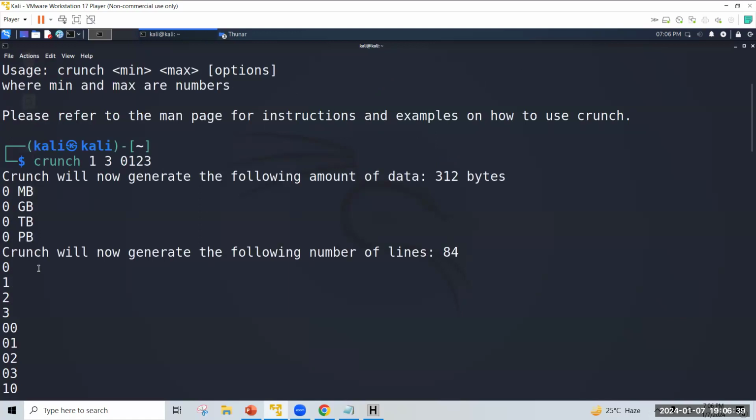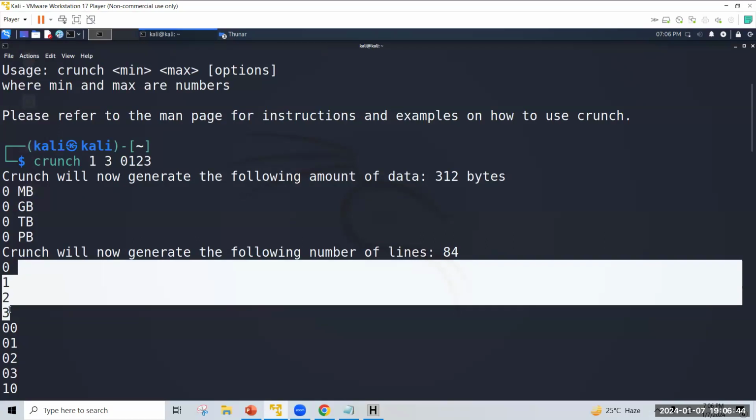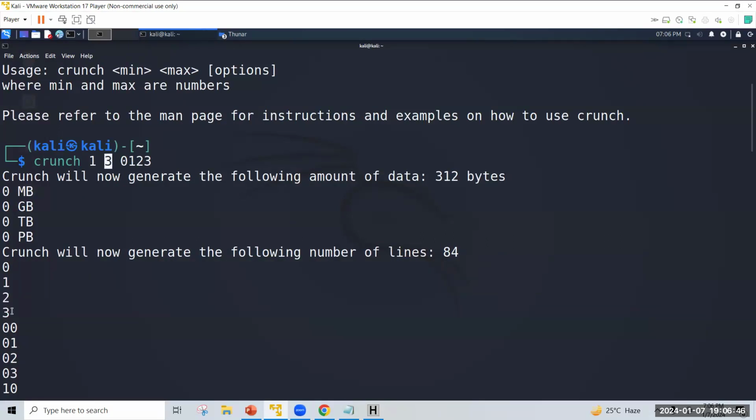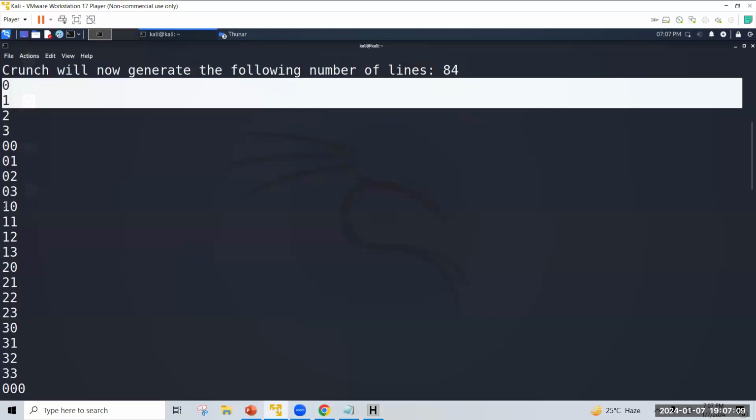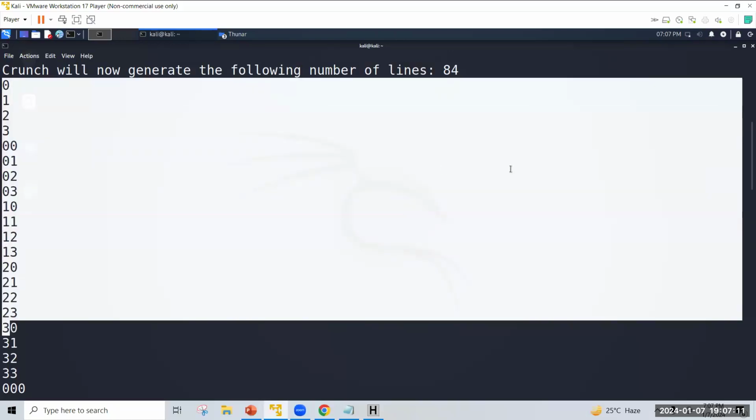0, 1, 2, 3. Because the minimum is 1, it starts with one character. Maximum I have given 3, so it needs to have all one-letter combinations, two-letter combinations, and maximum three-letter combinations, etc. Is that clear? It is just a dictionary creation tool. The one I have created here is called dictionary. Abhinav, is that clear?